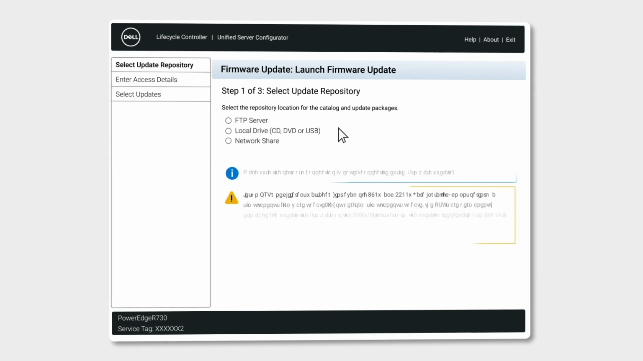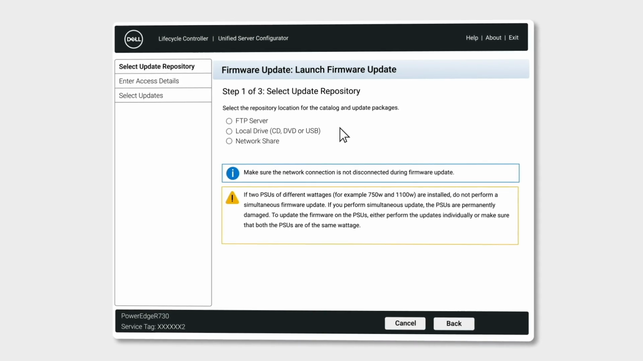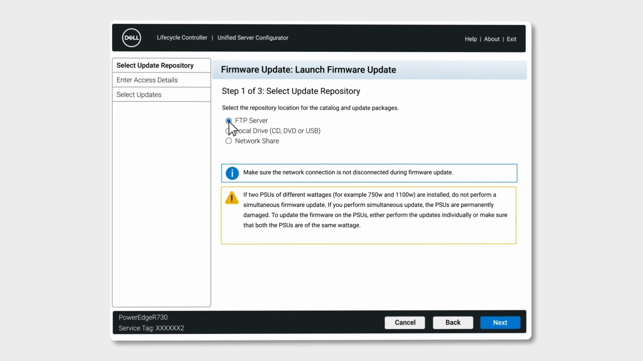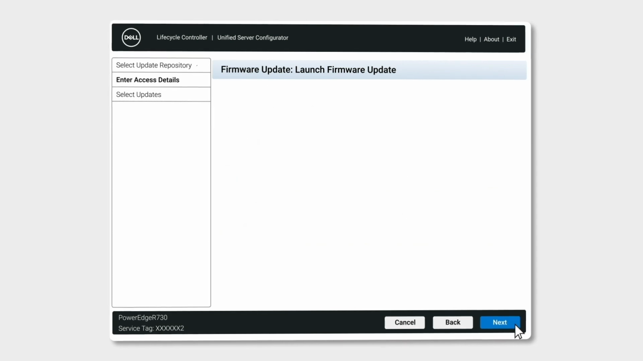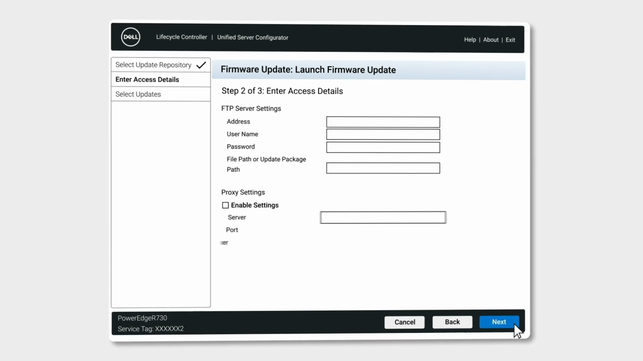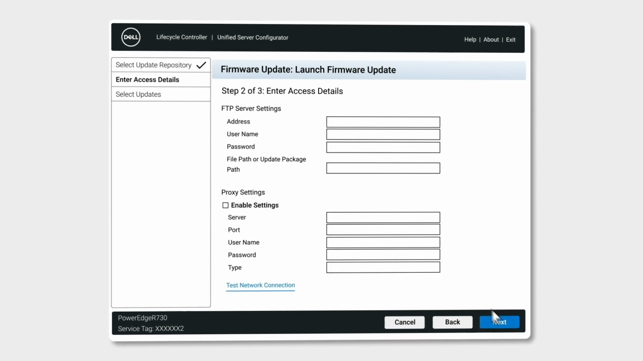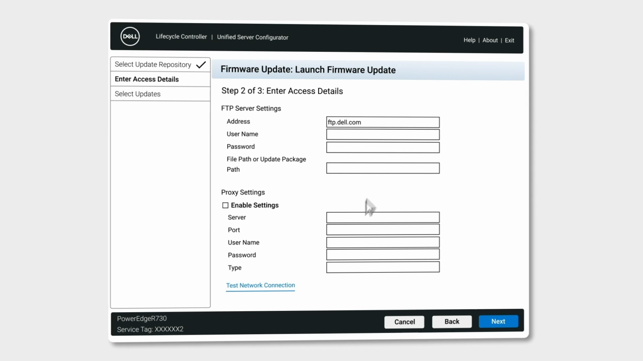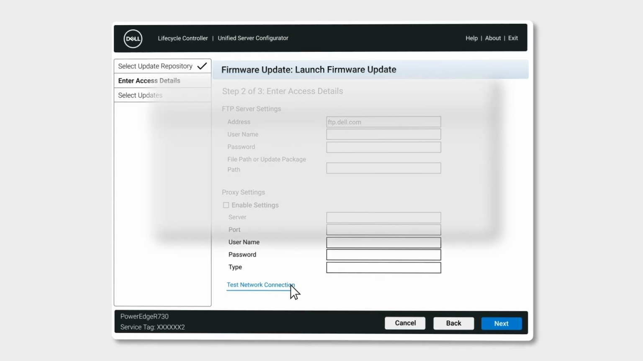Step 1 of 3 gives us 3 more options, and for this example, we're going to use FTP Server. Once the FTP server options are listed, in the address field, we're going to type ftp.dell.com and click the Test Network Connection option.